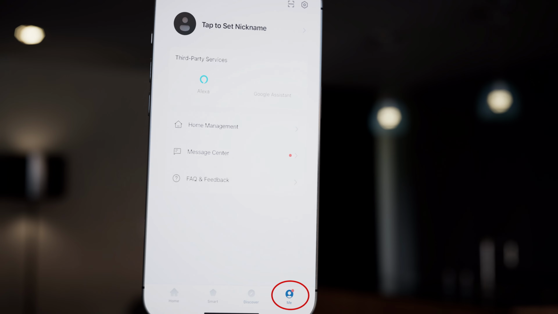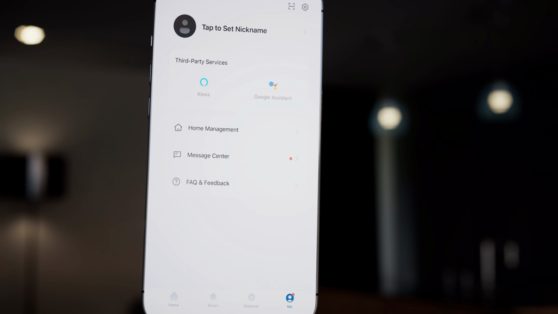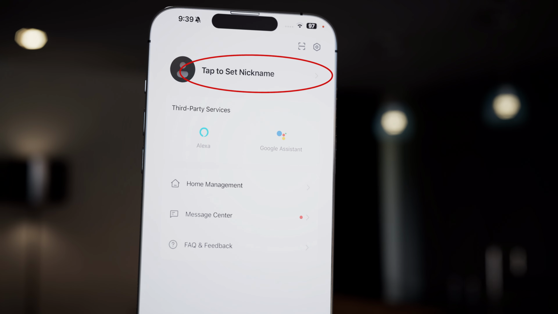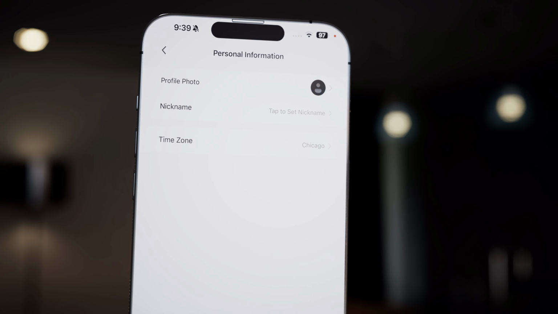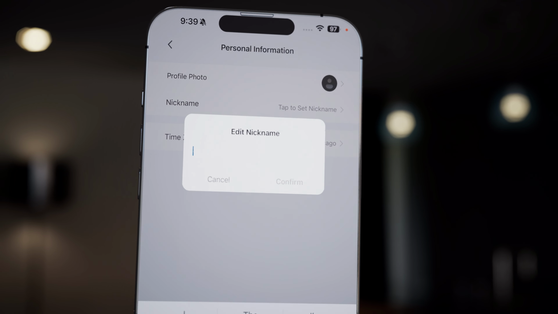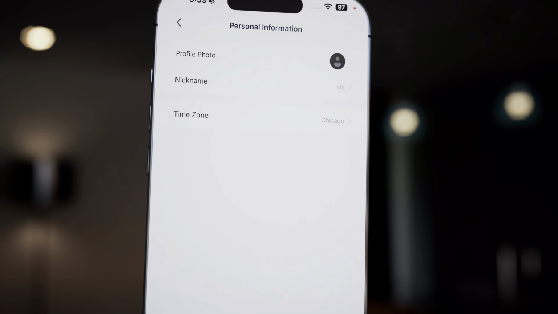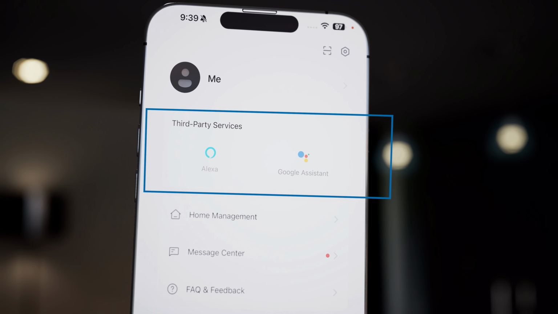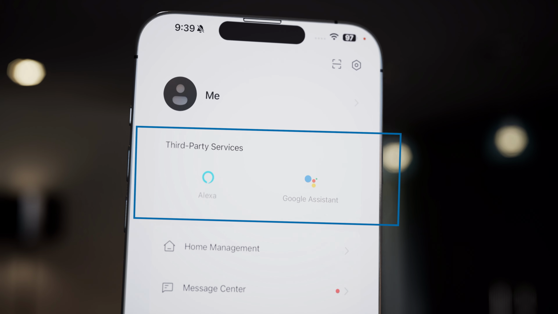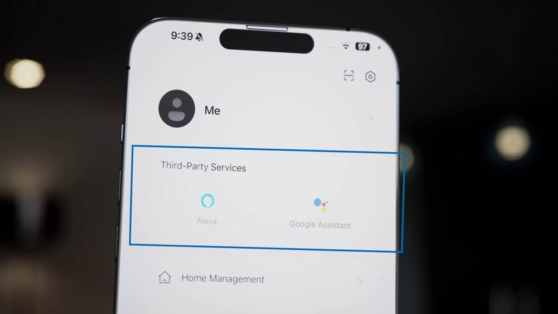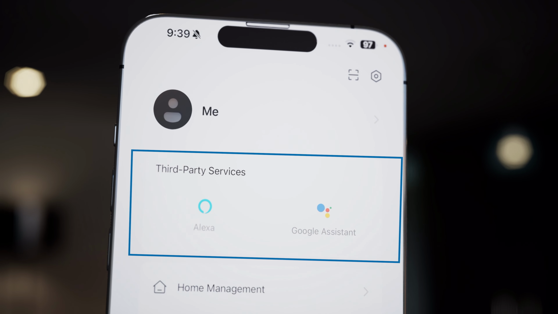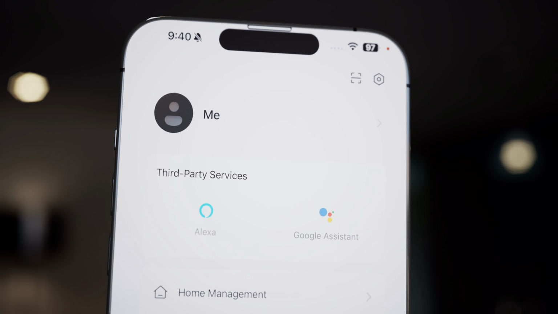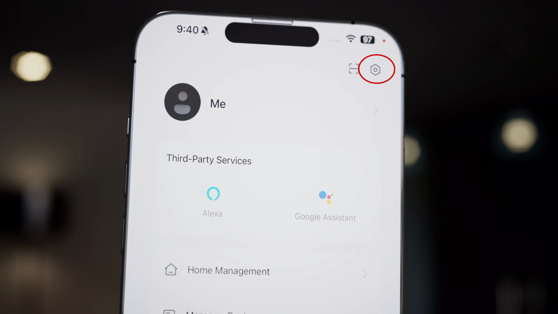The Me screen allows you to customize your user information. Tap on the arrow next to your nickname to change your profile photo, nickname, and time zone. In the Third-Party Services section, you can link to Alexa or Google Assistant for voice control and integration into Alexa or Google Home routines. To access advanced settings, tap the Bolt icon at the upper right of the screen.